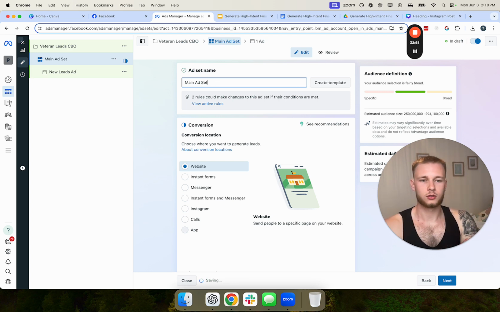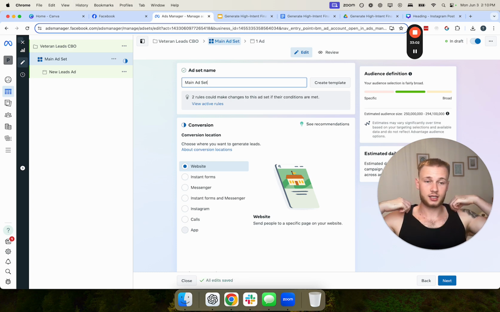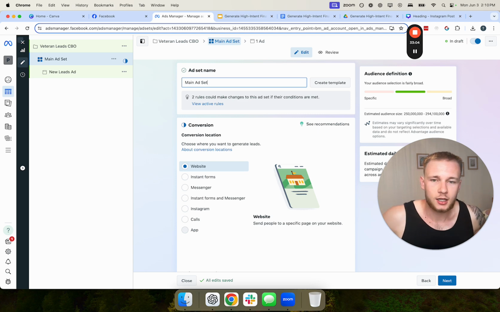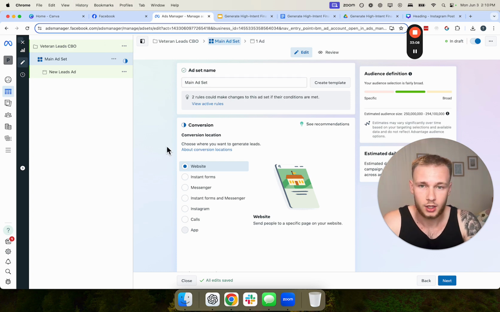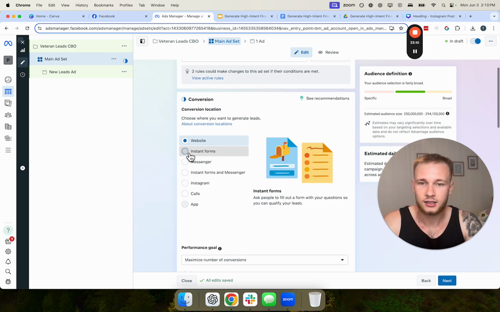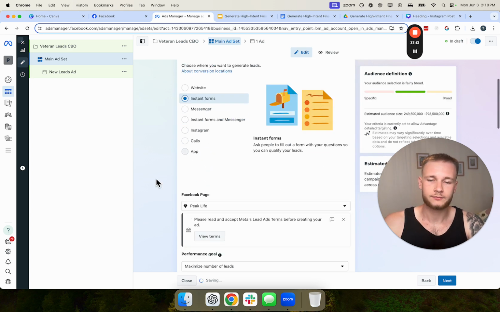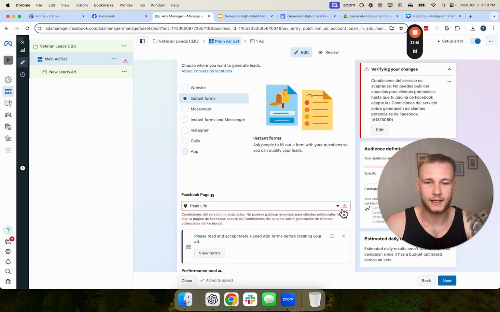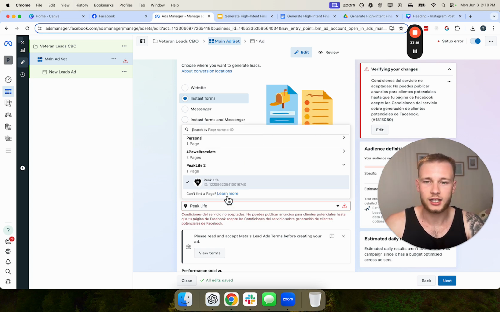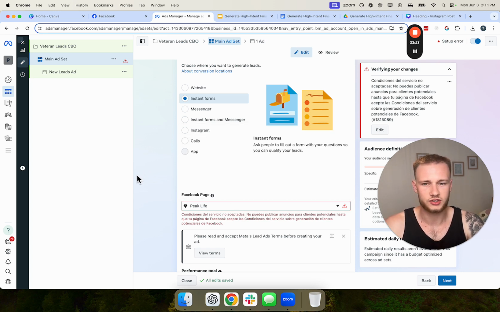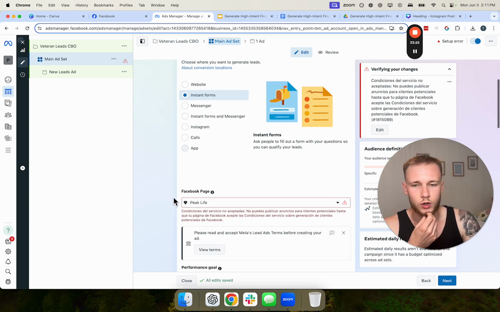In previous tutorials, I've advised people to have multiple ad sets, but now I've seen the best thing is literally just to do one ad set. And you guys will see, I don't even do any targeting anymore. So I'm going to go main ad set, instant forms instead of website. The instant form allows us to very easily run our ads without having to set up the pixel and do all these things. And I've found that this actually works the best.